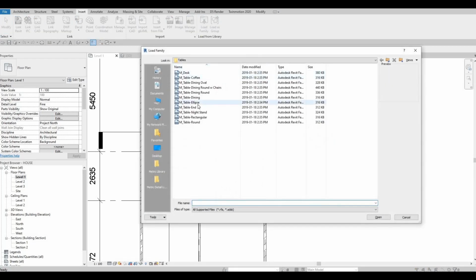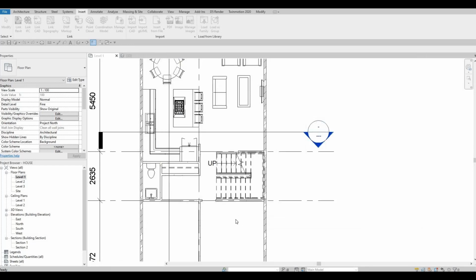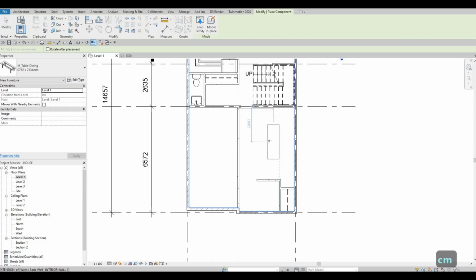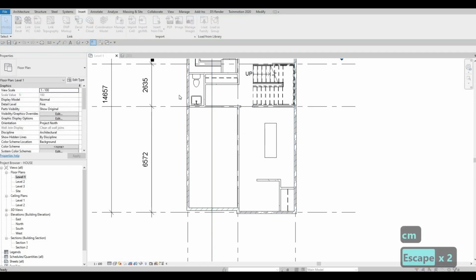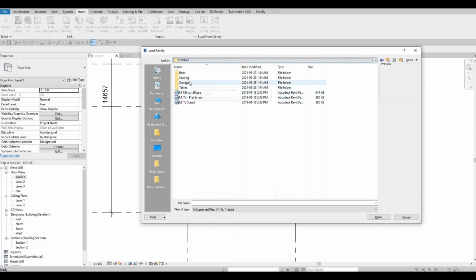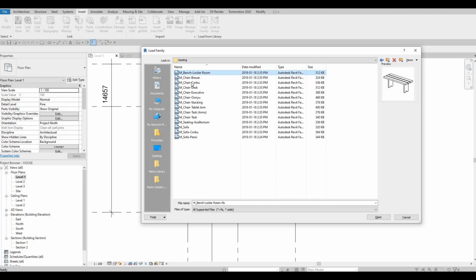Let's click load family and let's add in the dining table. So this one, I would like to choose this. And then we could add in the table right here. CM. And then let's load in some chairs, furniture, and then seating. And then let's load this.